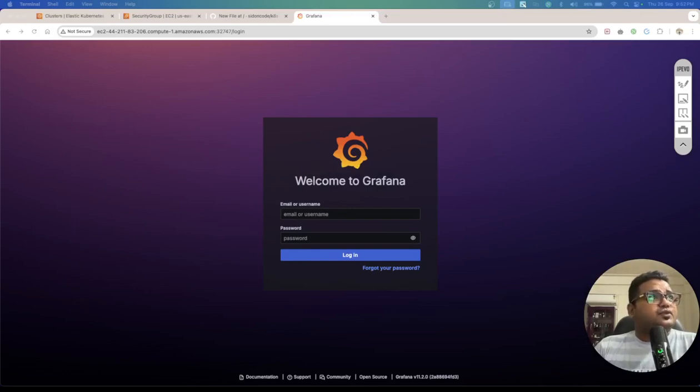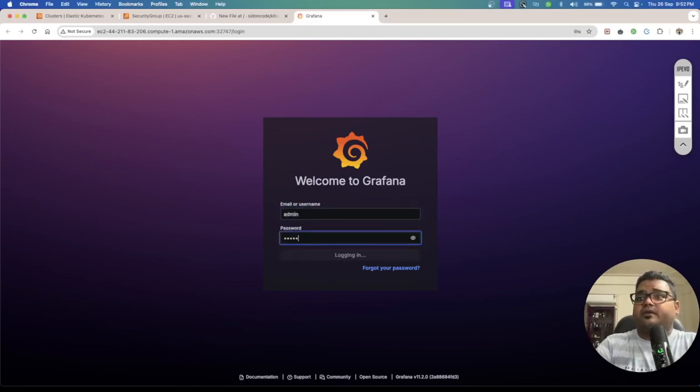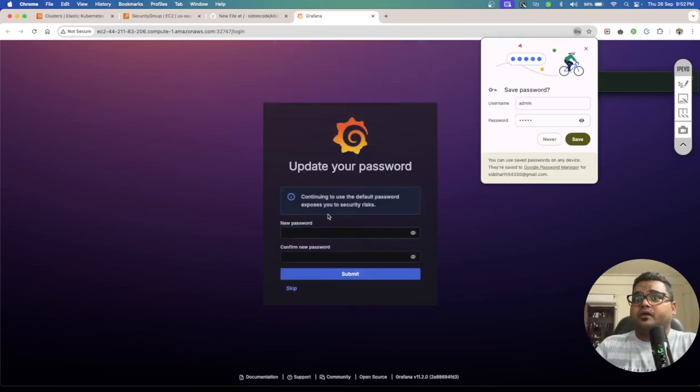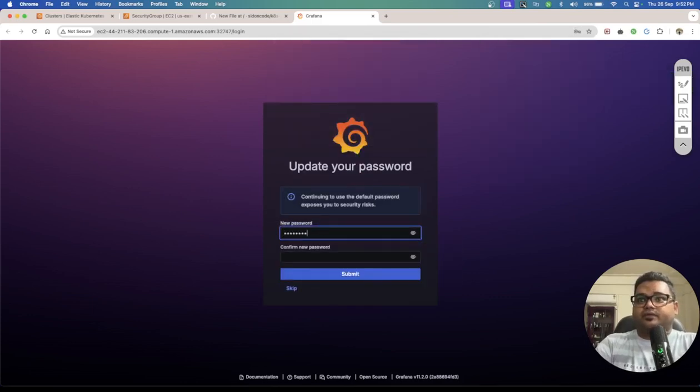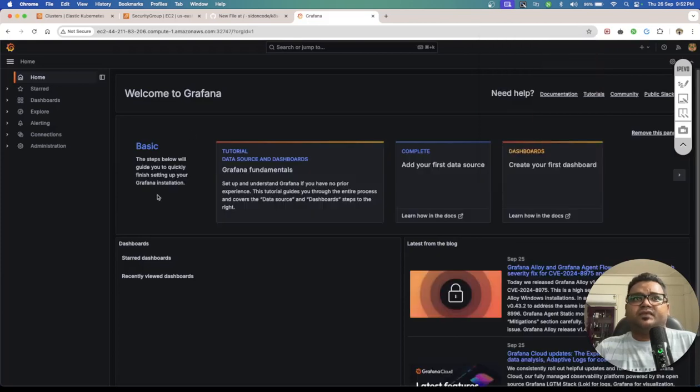So what we're supposed to do now is that admin, and now I will be logging in. So new password is admin123, admin123, or I can skip it, right? I don't want to. I will skip it, right? So that's how Grafana got working, right?